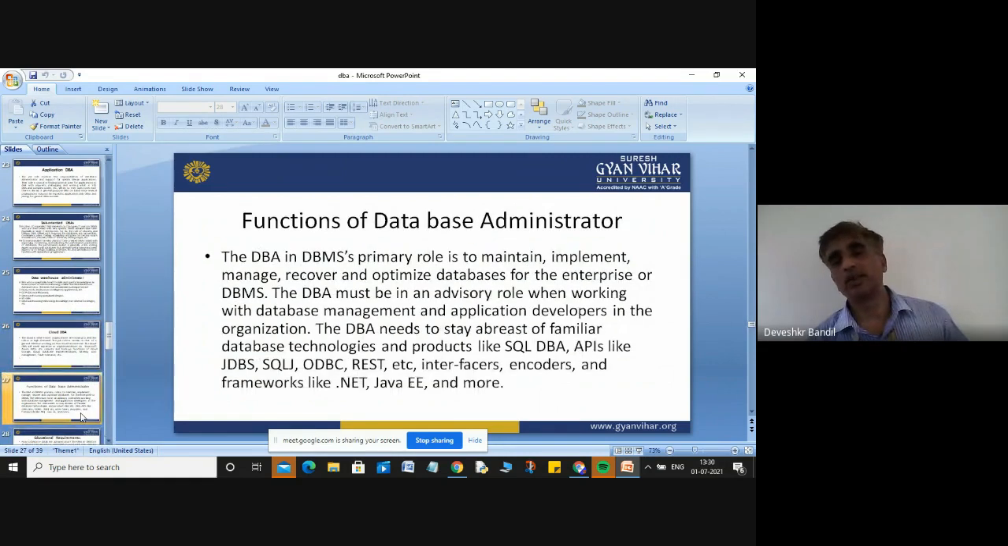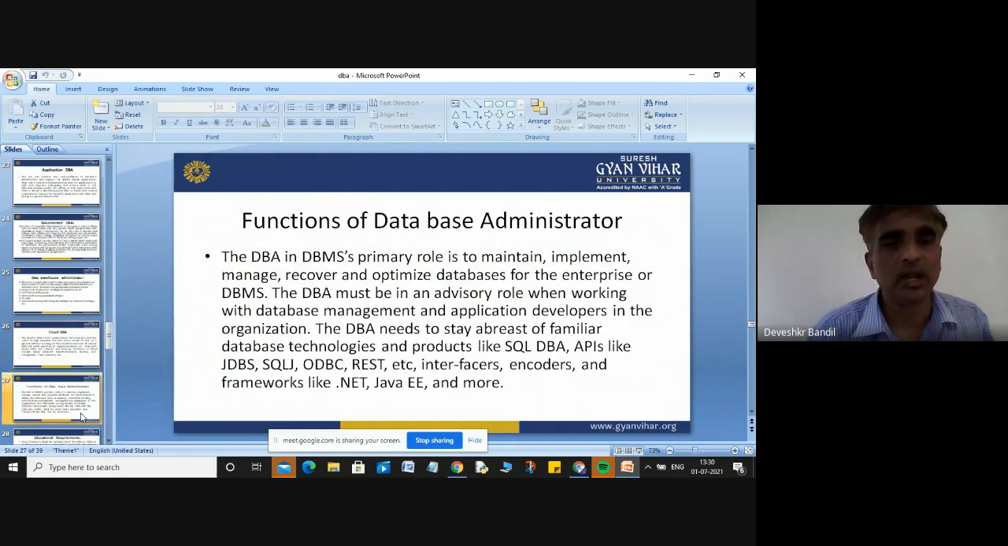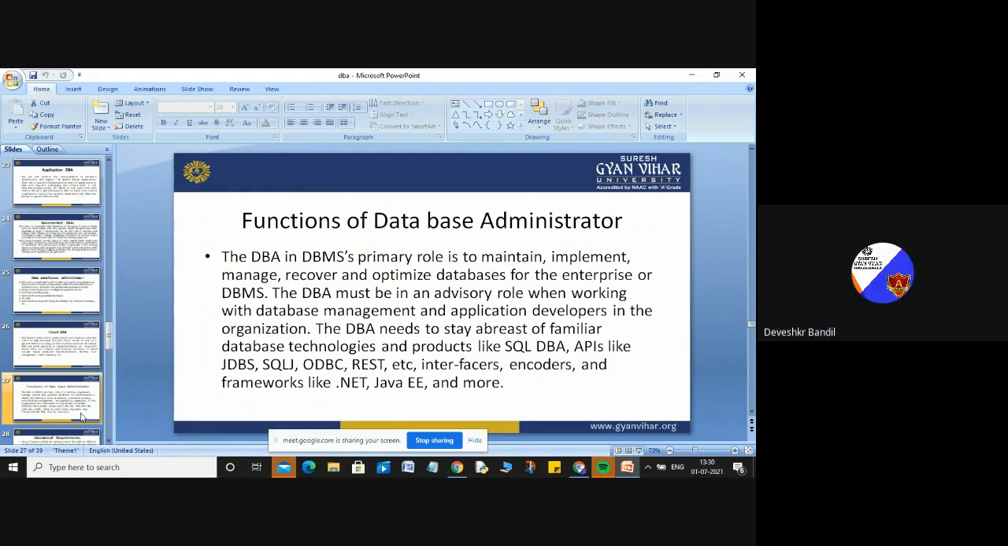And functions of database administrator, the DBA in the DBMS primary role is to maintain, implement, manage, recover and optimize the database for the enterprise or the DBMS. The DBA must be in an advisor role when working with the database management.